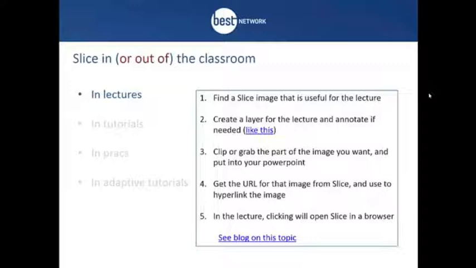Well, firstly you find a Slice image that you want. What I do is I then make a layout that's specific for that lecture. Give it the title and date of that lecture if you like, and annotate it in ways that's needed. Hopefully I've already annotated an image and I can just copy it and then rebadge it, as it were. Maybe make a few changes. I'll show you what that looks like in a minute.